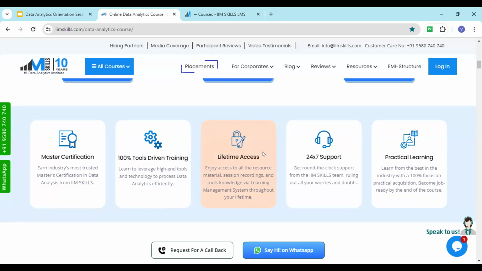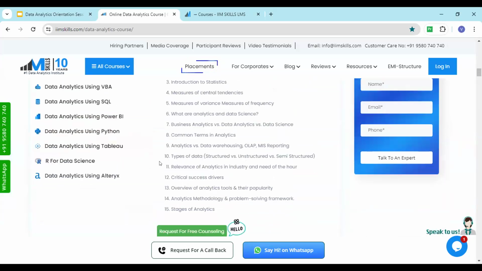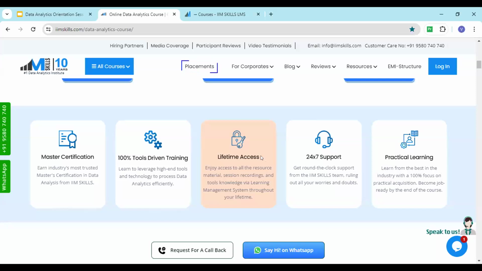Since we are one of the leading giants in data analytics education, we tend to update our course content regularly. For example, the Alteryx module that you see here was not present in the previous year in our course content. This year, we have included Alteryx as part of the course because it is having a rapid growth and an increasing demand among the recruiters. So you can also get access to the newly upgraded course content even after completing the program.